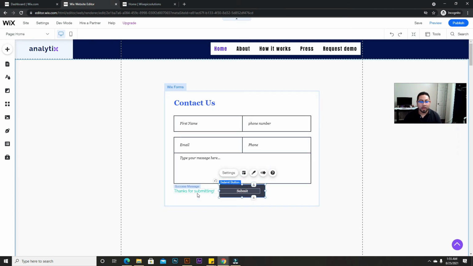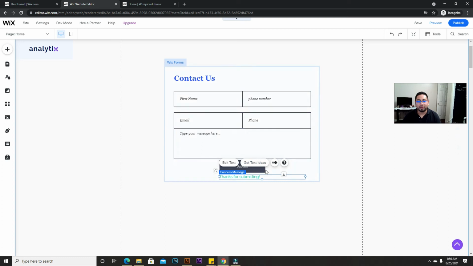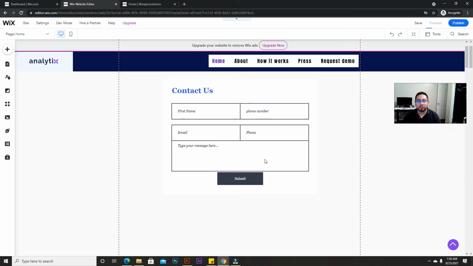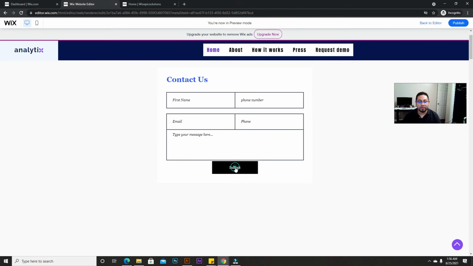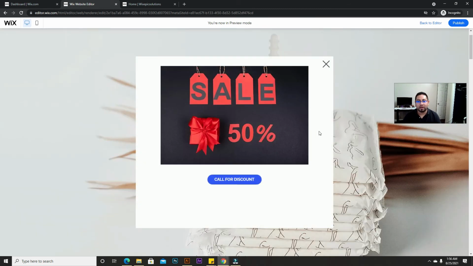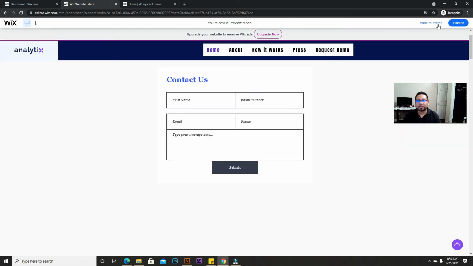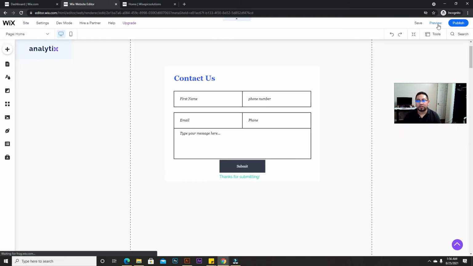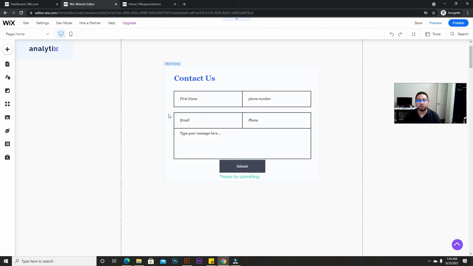Now for any forms, you're always going to have this one, and you don't want to get rid of it because this is a message that people are going to see once they submit anything on your page. So just keep that in mind. This is not going to show on the preview, on the live version, but once somebody submits, it's going to give them that section.